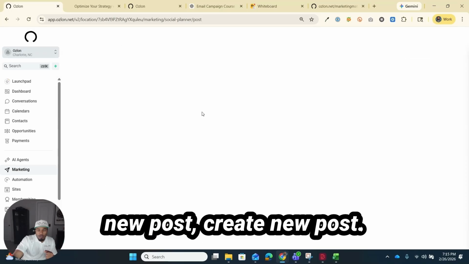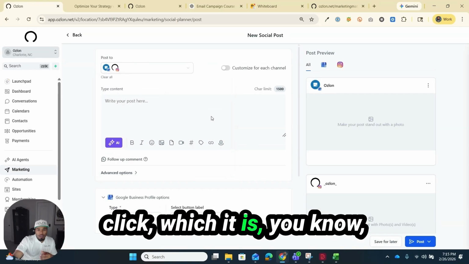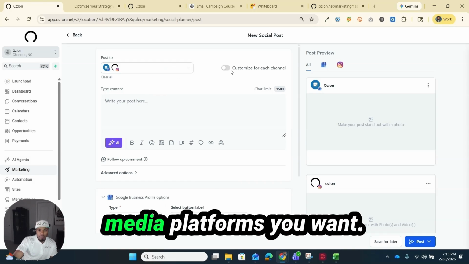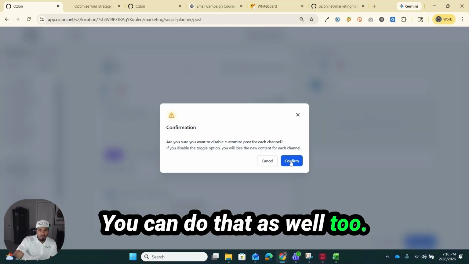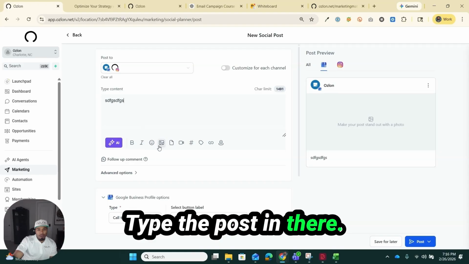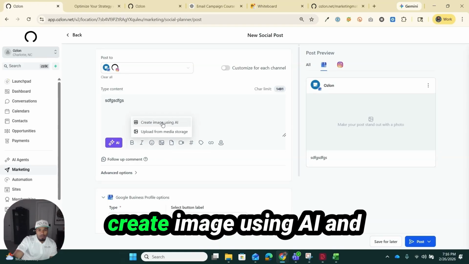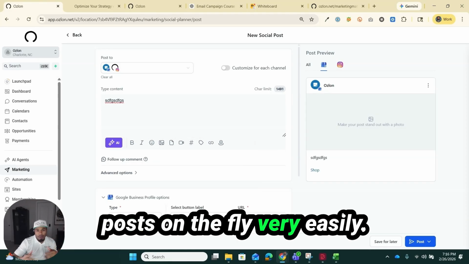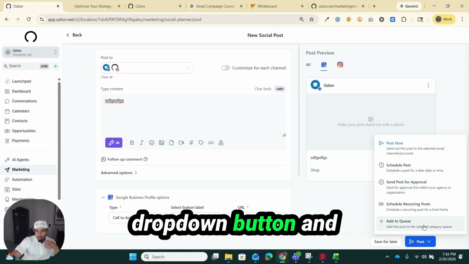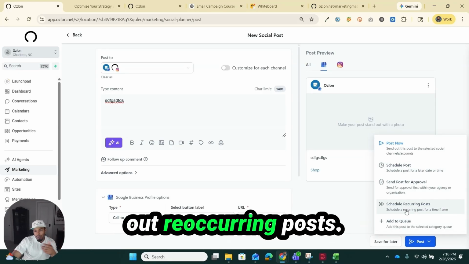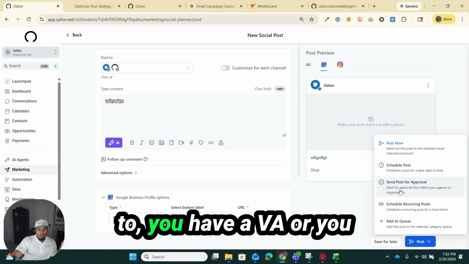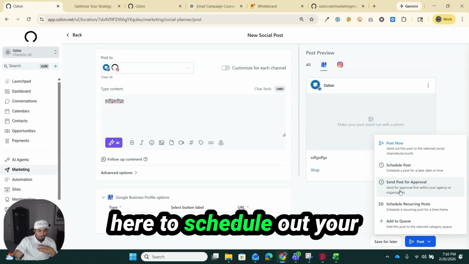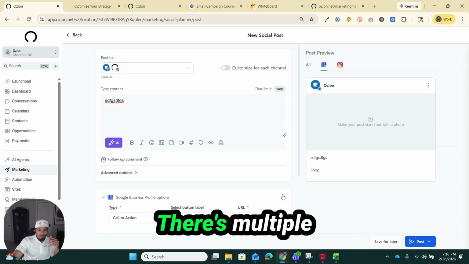Schedule a post, create a post. You can come in here, click which social media platforms you want. Maybe you want to customize each post differently based on what it is. You can do it as well. Bring it back, type the post in there. Add an image, you can create an image using AI and be able to schedule out posts on the fly very easily. Then you can click this drop down button and schedule the post from there, or schedule out recurring posts. Or if you have an admin where you need to send it for approval and you have a VA or a person working here to schedule out posts, you can do that as well or add it to a queue. There's multiple ways to do this.